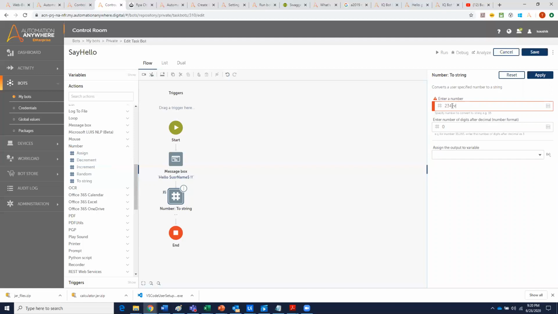So it asks for a number, and if it is a decimal kind of number, then how many decimals do you want to keep when it converts to string. Suppose I am giving 234.234, and I say number of decimals is 2, and I assign it to some kind of variable, then what it would return is 234.23. That is what it would return, and it would assign it to a variable.